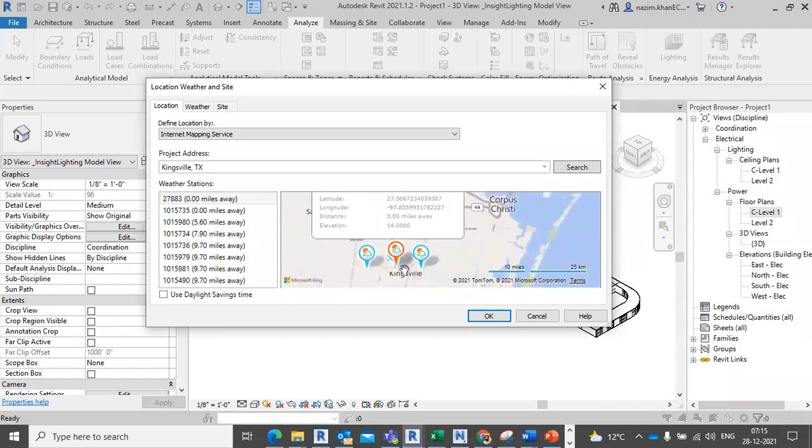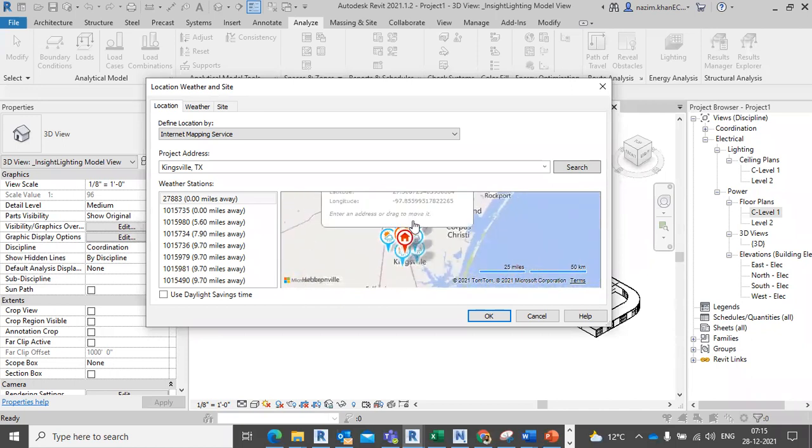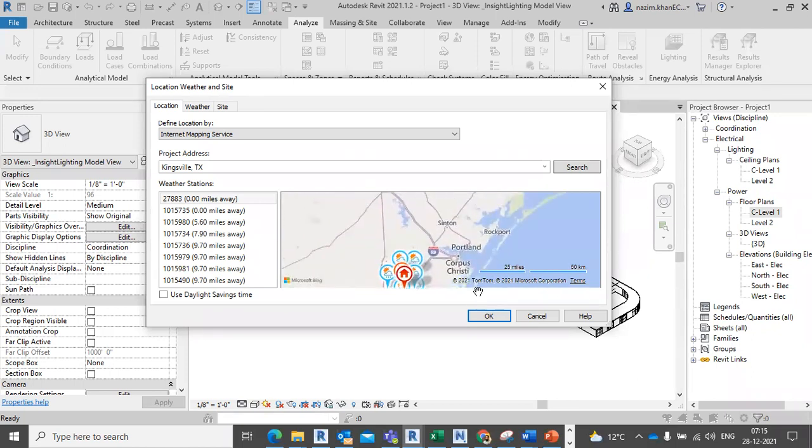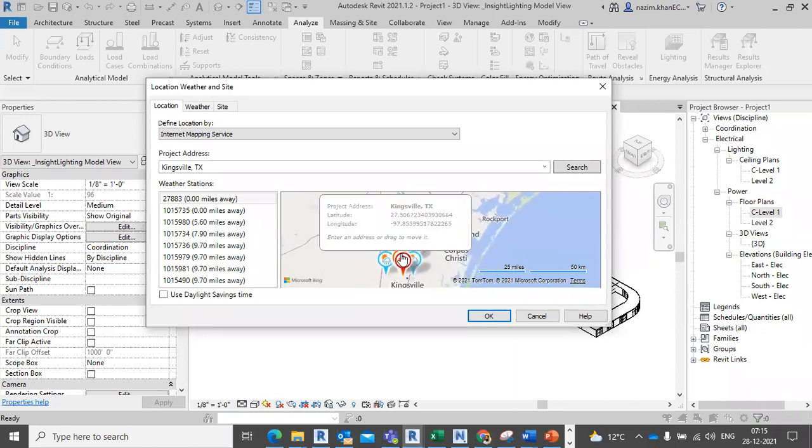Currently, it's giving us somewhere around 27.50672 and 97.855 as a longitude. So I think you can tell me. We'll just try to.